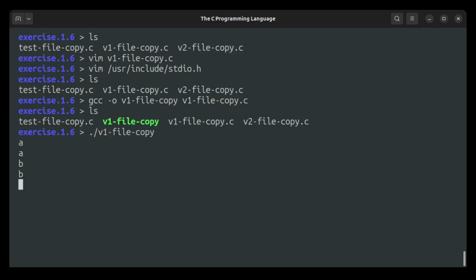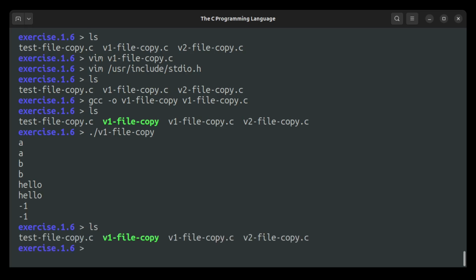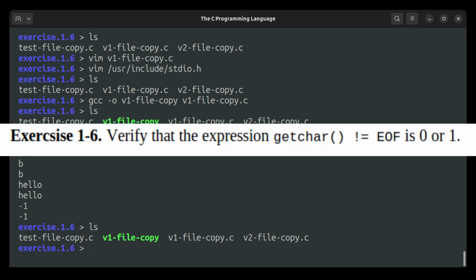Well, this seems reasonable. How do I stop? What was that about -1? Well, no, that's not end of file. Typing in -1. Control D is used for inputting end of file. Now, the exercise says verify that this expression getchar does not equal EOF is 0 or 1.